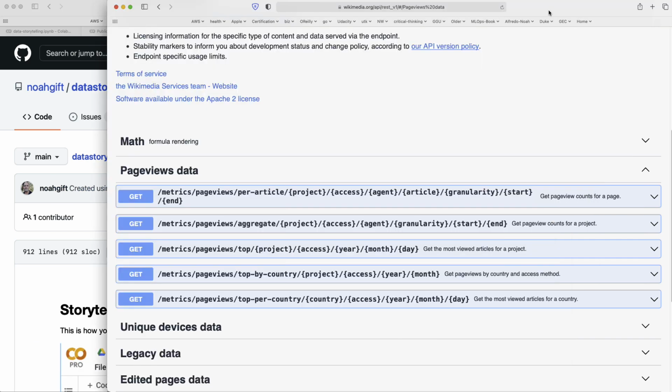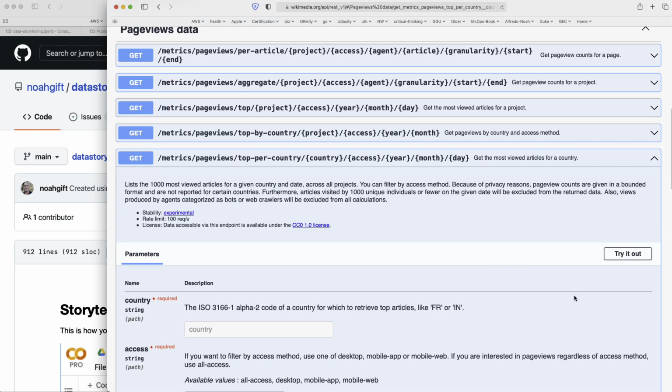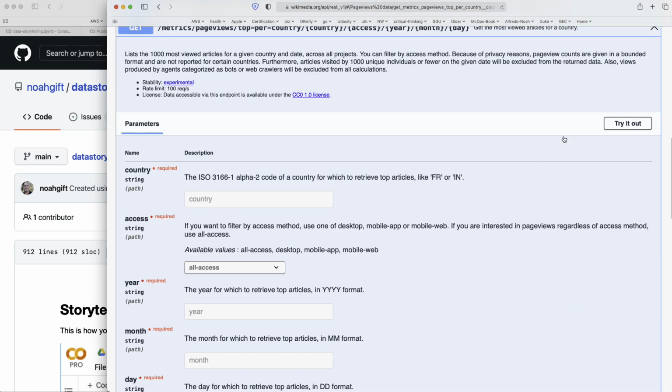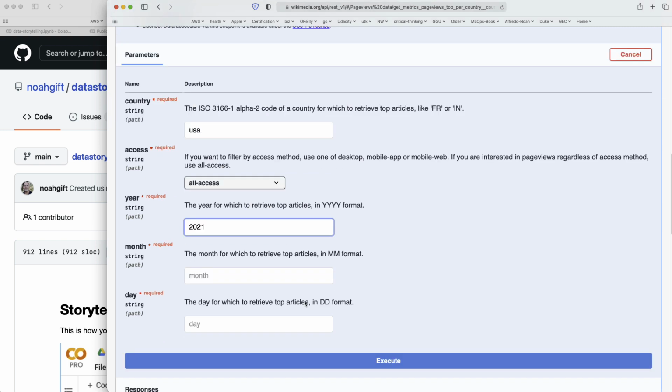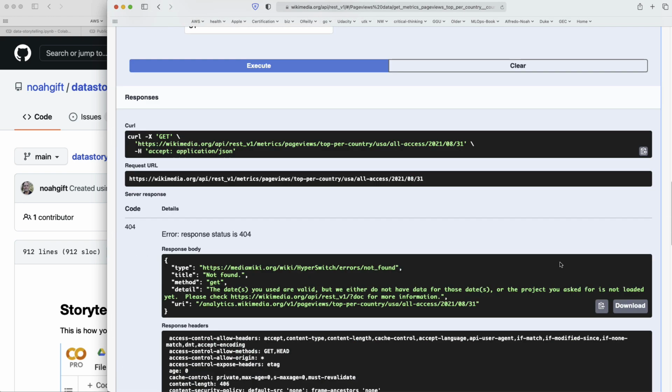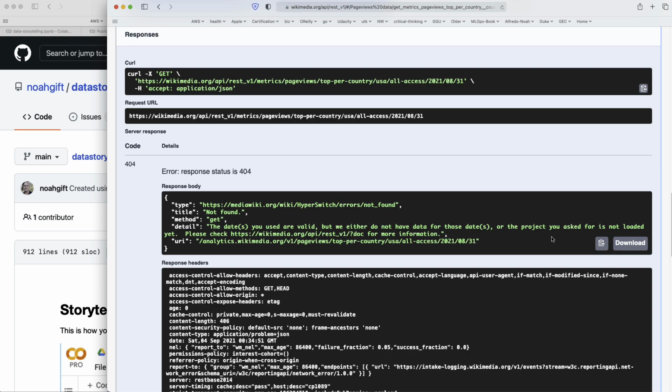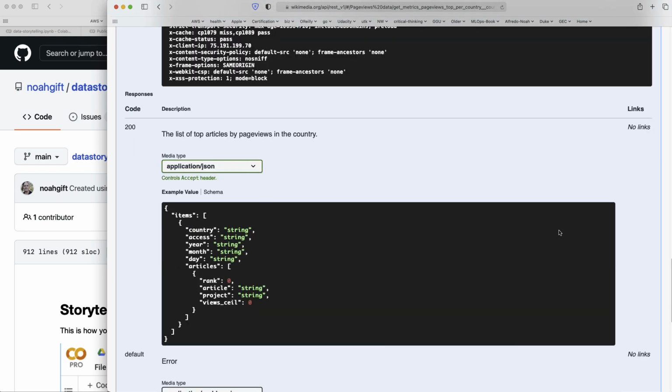So what we can do here, though, is if we look at page views per article, here we go, get the most viewed articles for a country. There we go. That's kind of cool. So I could actually say, try it out. And I could say USA. And then we could say year, we'll say 2021. And then for month, how about last month? And then for a day, let's say the last day of last month. If we execute it, it gives us this. So it says title not found. Somehow that didn't work.